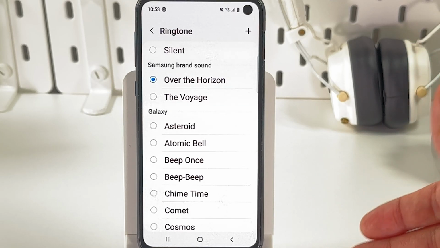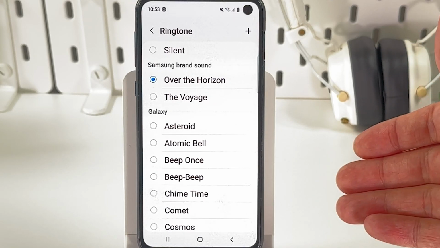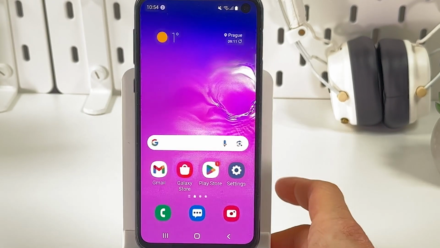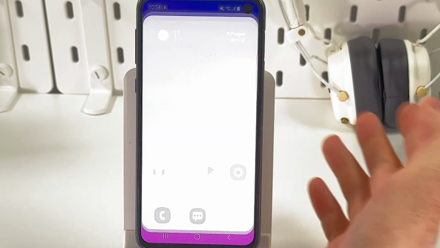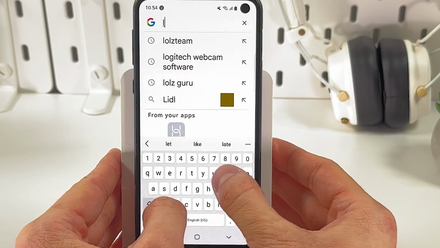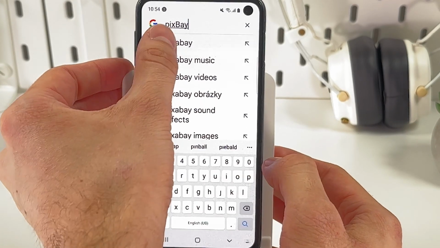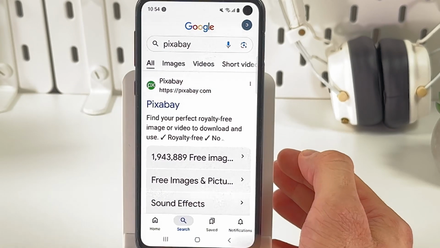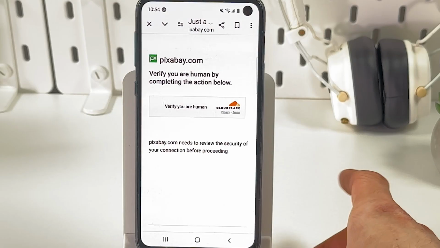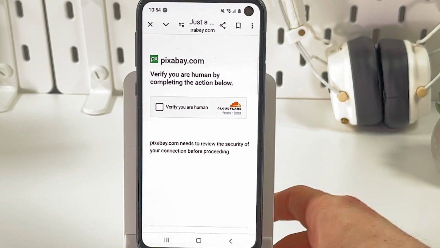To download free music, we can use a Pixabay website. So now let's close our settings and let's open up our Google or basically anything which you're using, right? And now let's search for Pixabay. All right, open it up. So here you have a list of free, copyright free, of course, music, videos.